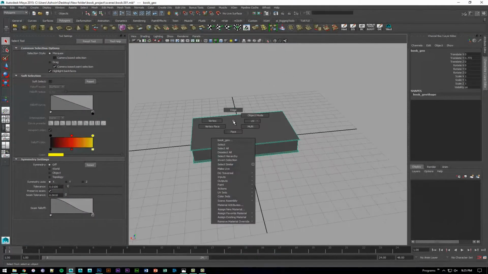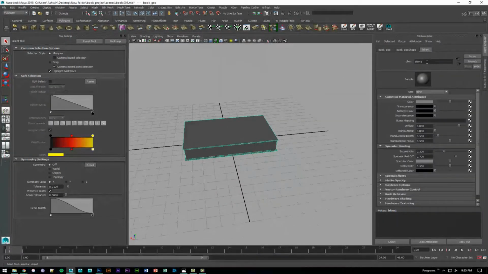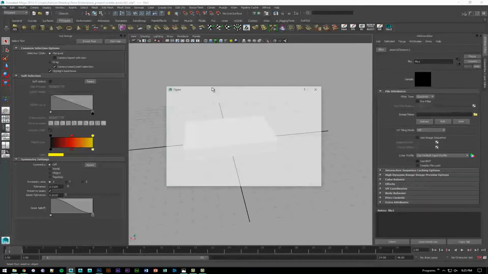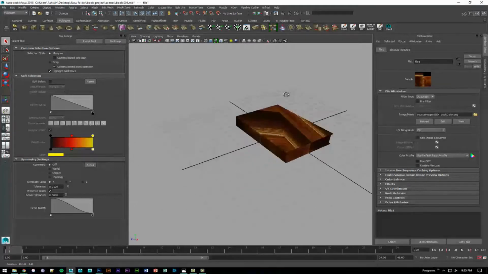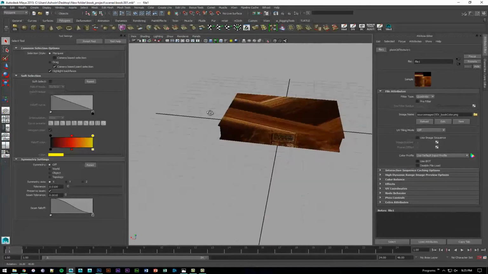Let me start out by selecting the book and giving it a new material. Blinn, let's say, because the book has a little bit of a shine, matte_book. No reflections of the book, but a slight bit of shine, if you will. And in the color tab, I'm going to attach a file and throw in my texture. And the texture by no means is actually wrapping around the book the way I wanted it to. So this is absolutely wrong.